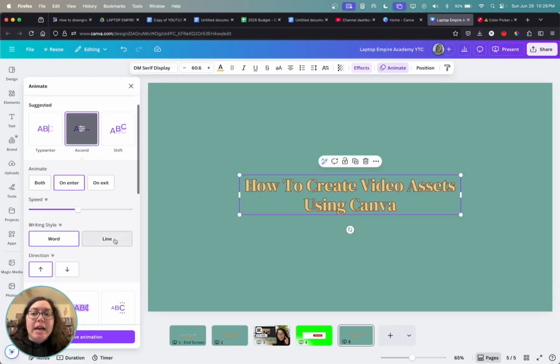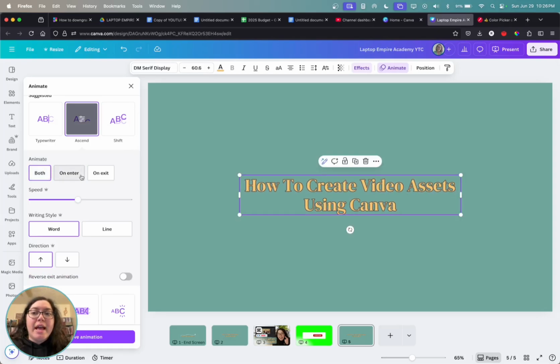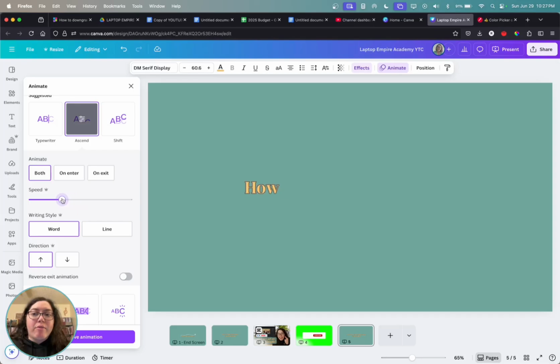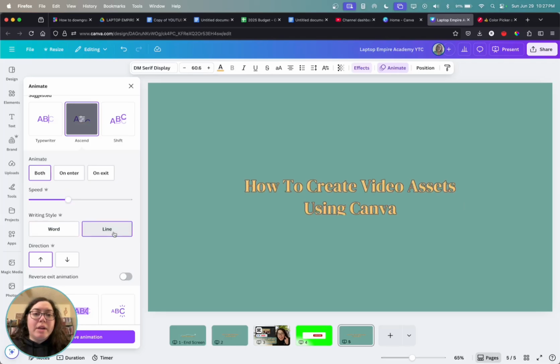And in this case, I want to make sure that it does the ascend on both enter and exit. So I'm going to click both. I want to adjust the speed to make sure that it's entering and exiting at a speed that I will be happy with according to the energy of the video that I'm creating. And then you can select to have it either animate the words or the lines. In my case, I really like for it to animate the words, but of course you can choose line.